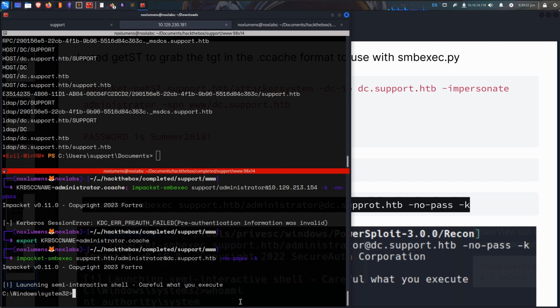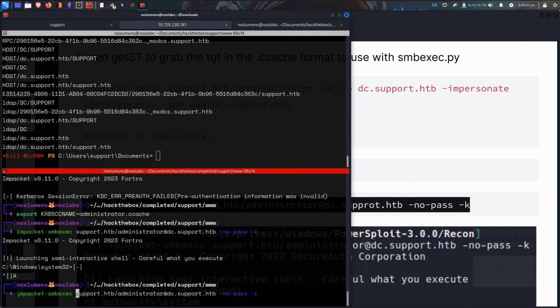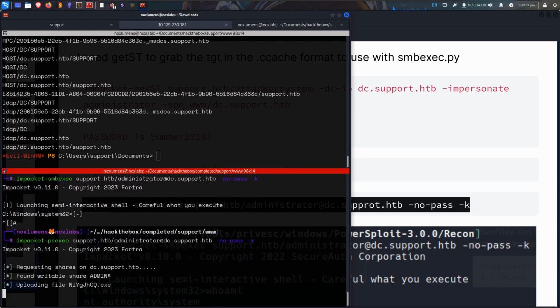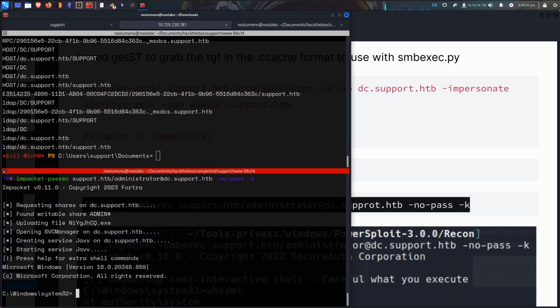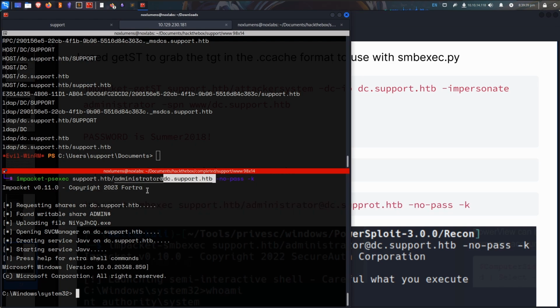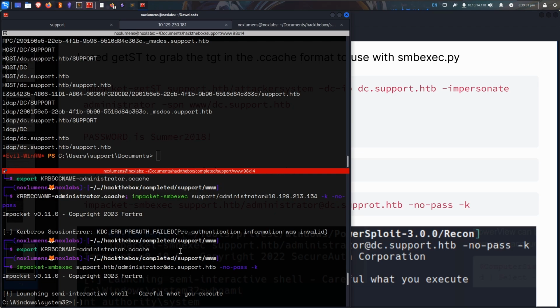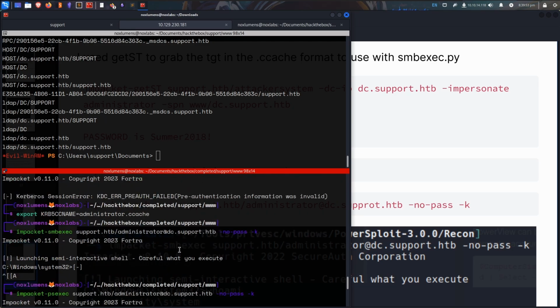Okay, and that worked. So maybe that was my problem. Yes, exec. Yep. Right here. Needed the host name. And who am I? NT authority system. Okay. Well, anyway, this is the other way to do it, with Impacket instead of Rubeus.